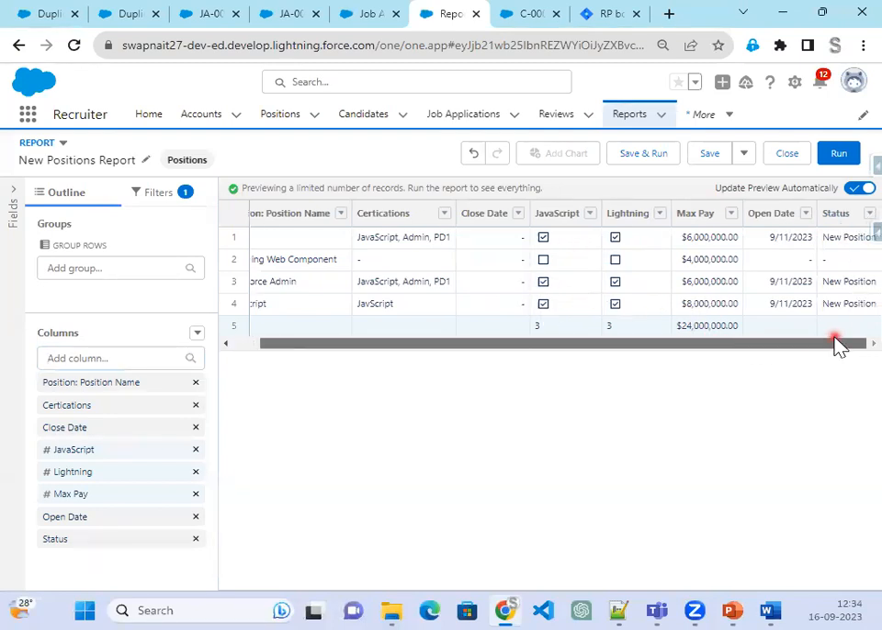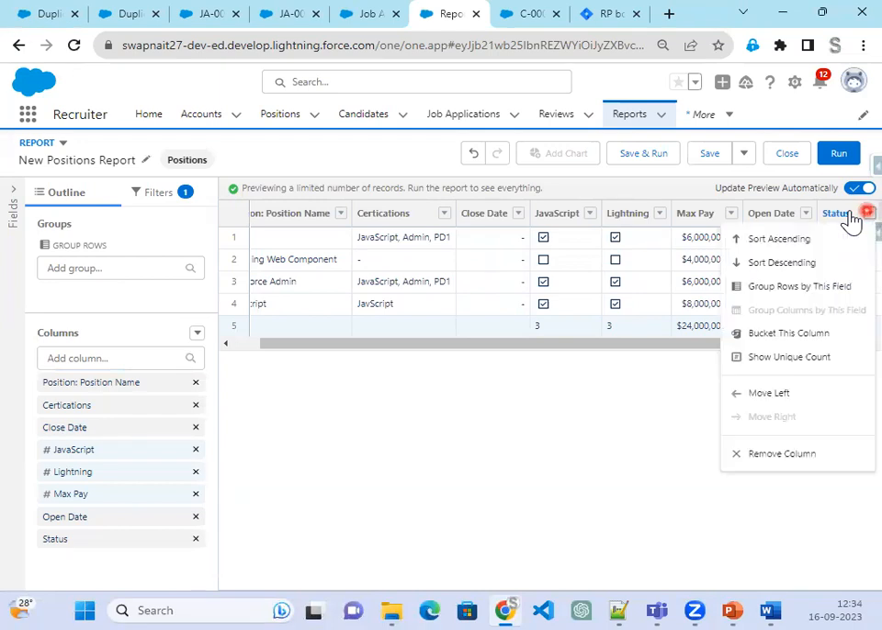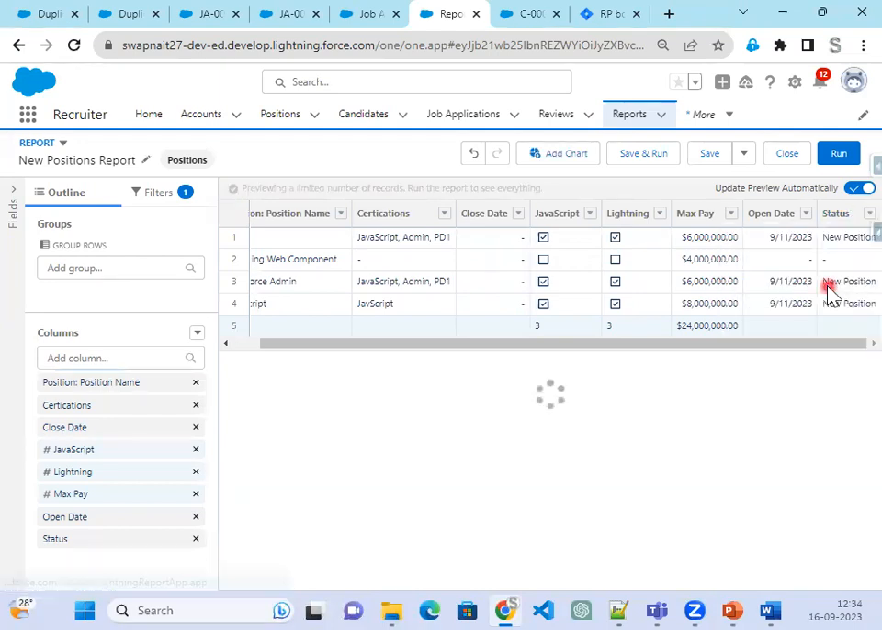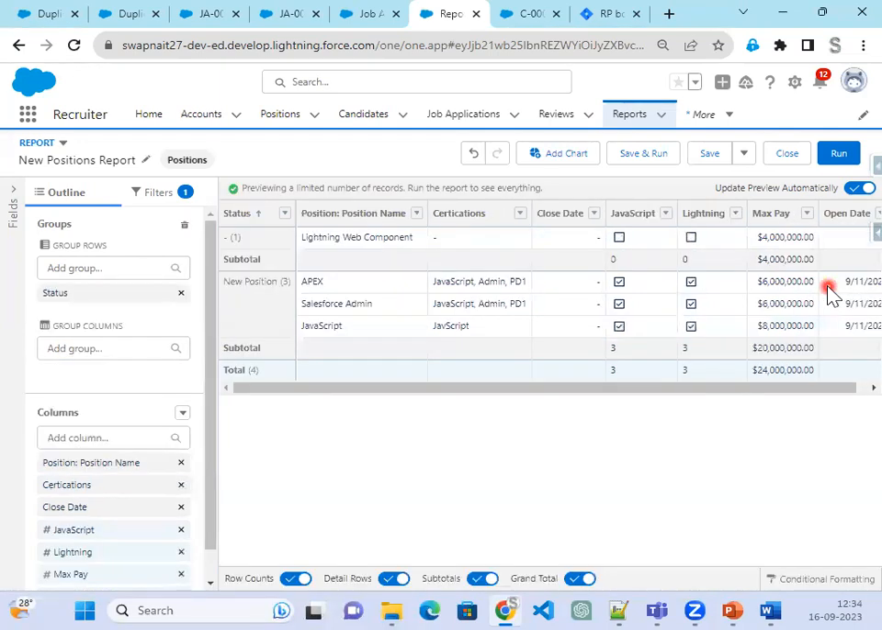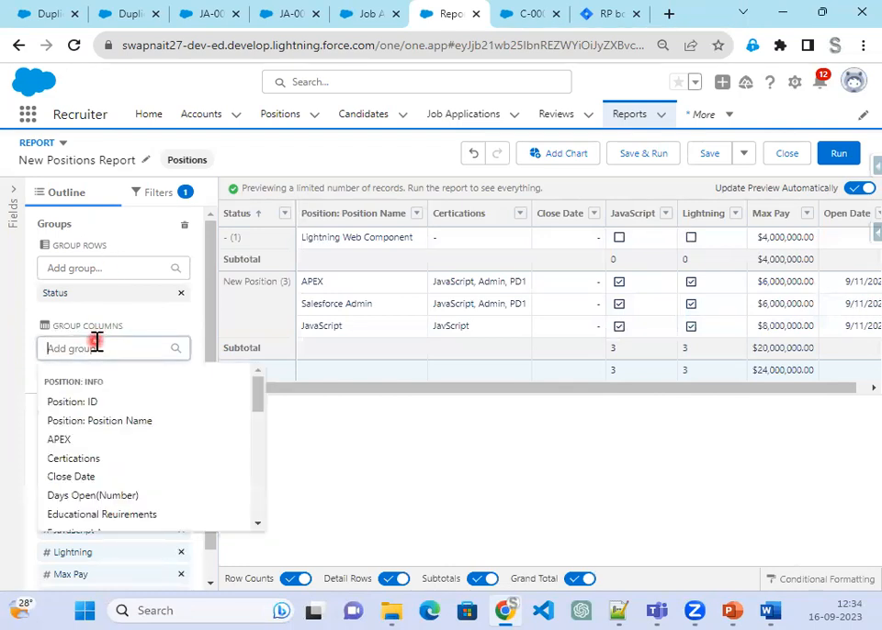Okay, so what do I need to do here? Status. Group by this field, and what else? How do I create a matrix? Columns. Group by columns. How do I do the group by columns? So we have already grouped columns. So we need to arrange fields in that. What is the other field that we should be adding?